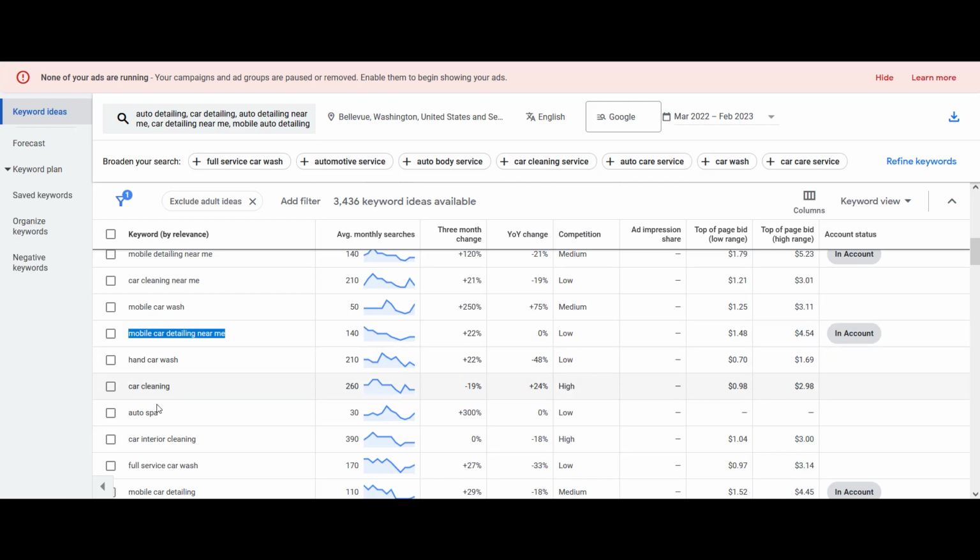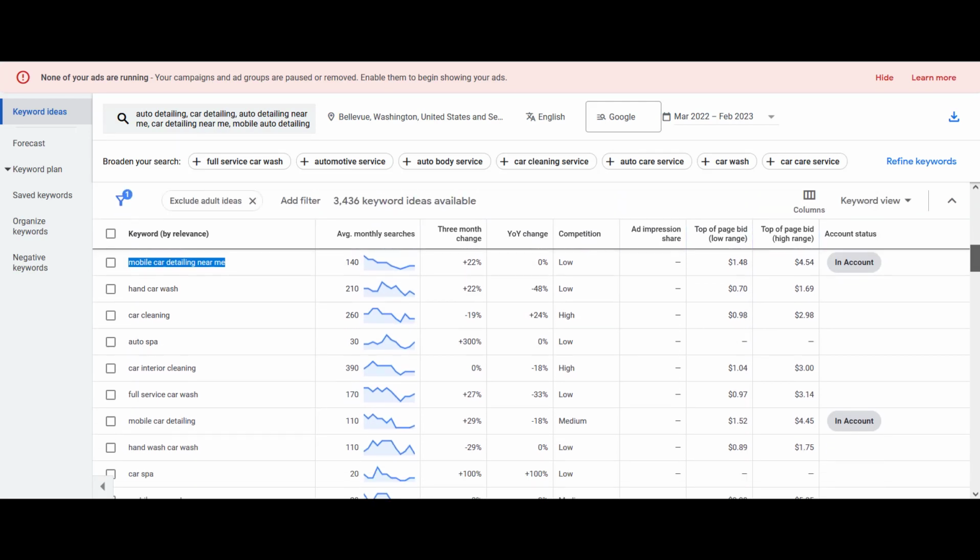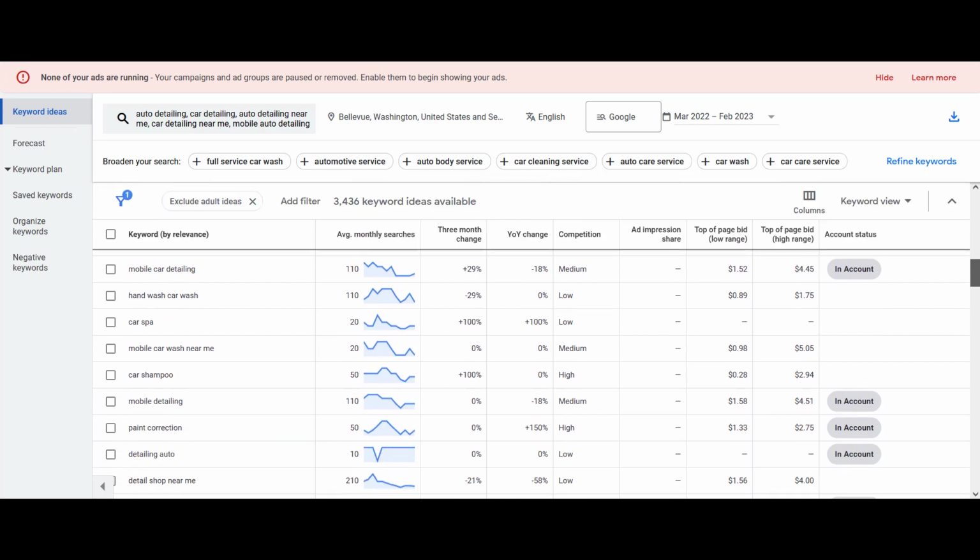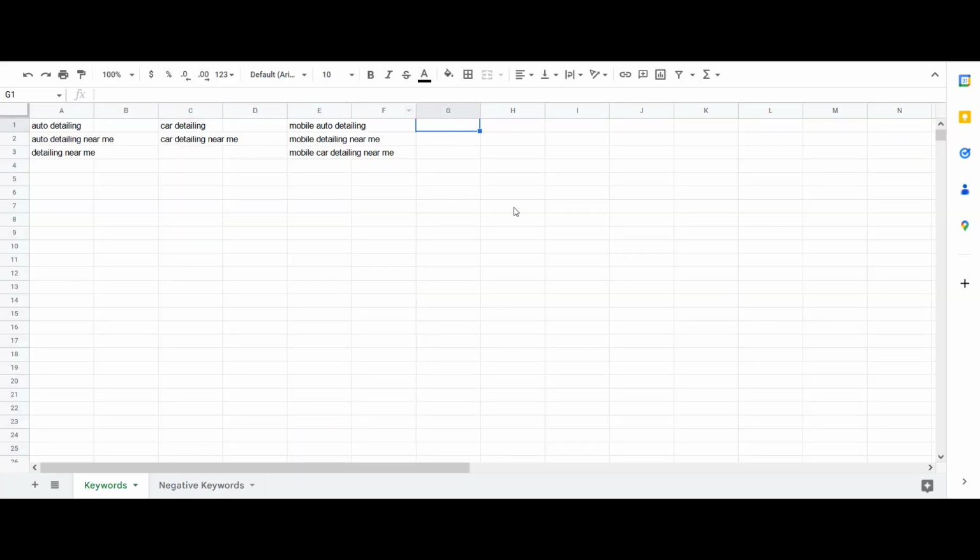Hand car wash, auto spa. So I'm not going to go through all this. You should have the idea at this point. What you're going to want to do is just go through all of this. Here's another one, paint correction. This again will be its own ad group.